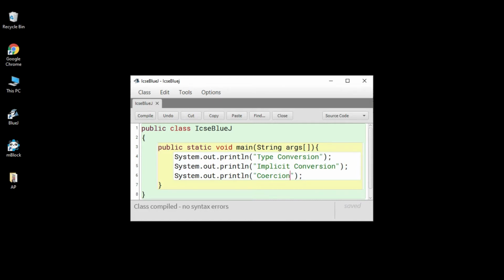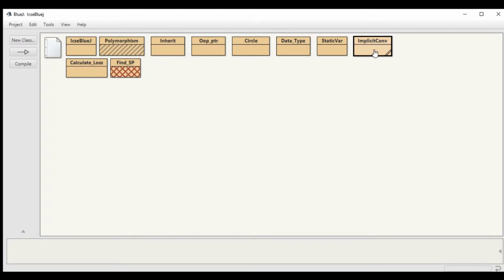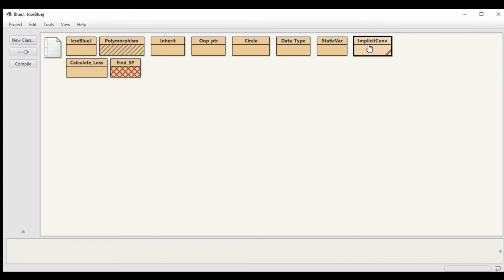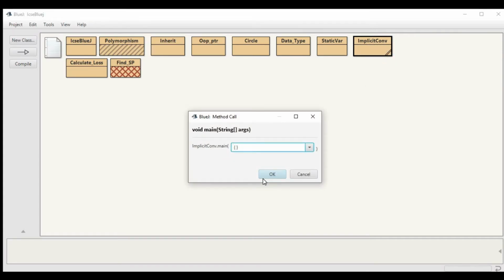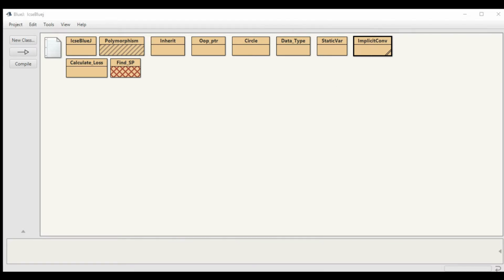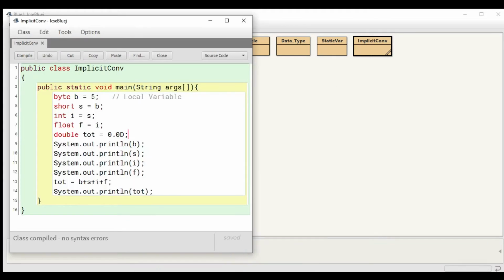So straight, let's move to BlueJ. I have written a program. Let me show you the program, along with the output of the program, because as the program and its output come over here, the thing will be much easier for you to understand.